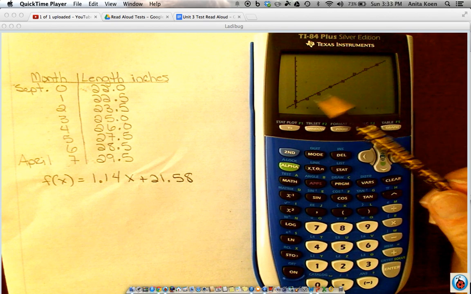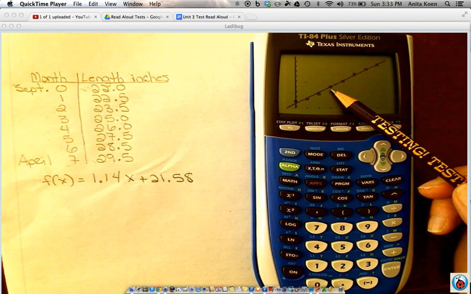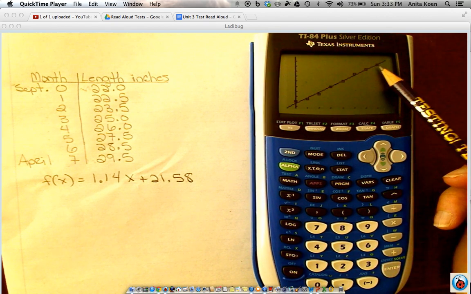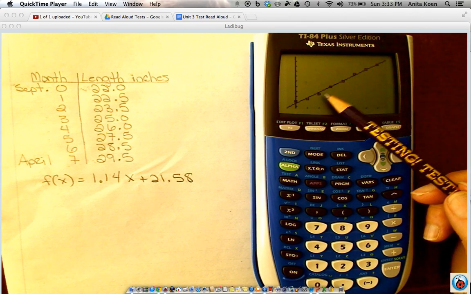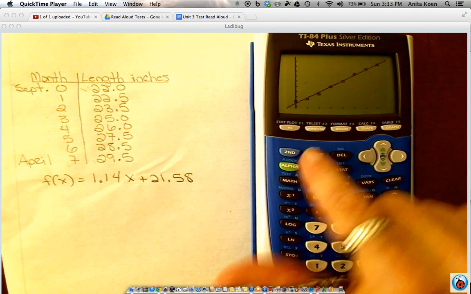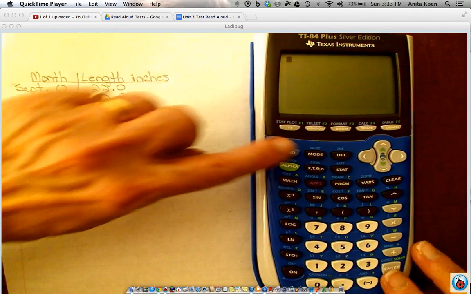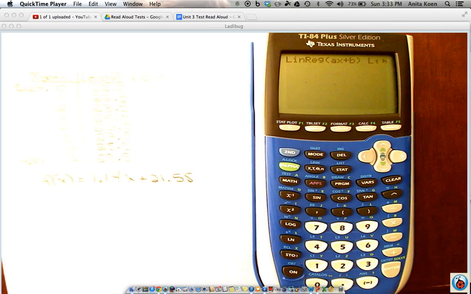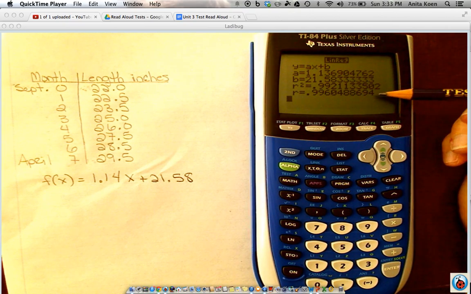You can see that these points are all pretty close. It goes through this one and that one pretty exactly. The others are pretty close to the line. Second quit will take me back to my home screen, and let me bring this back up by doing second enter. The correlation coefficient is 0.996. That's very close to 1, which tells me that this is a strong positive correlation.